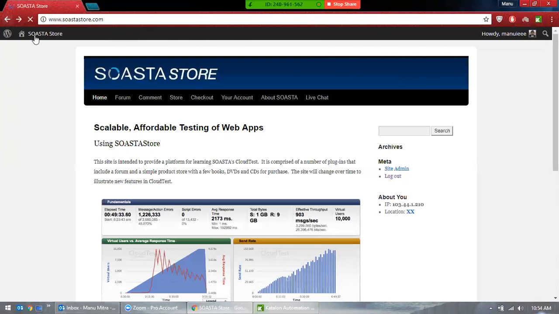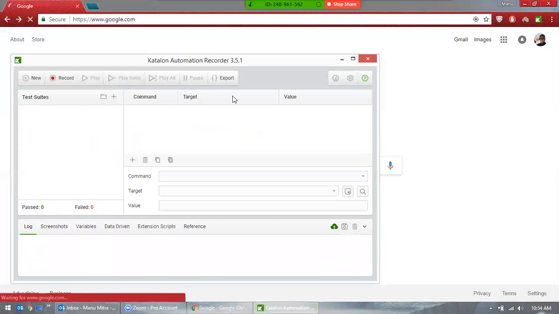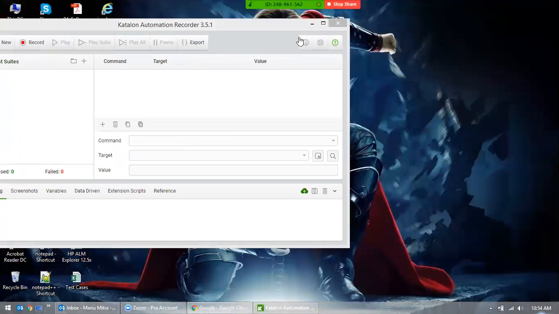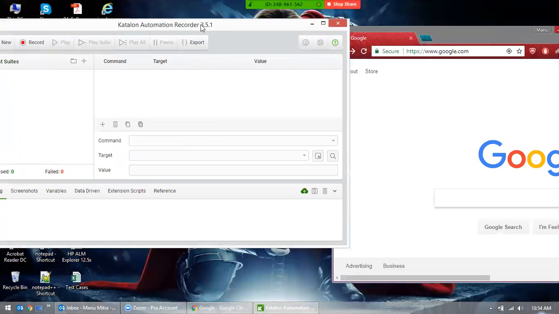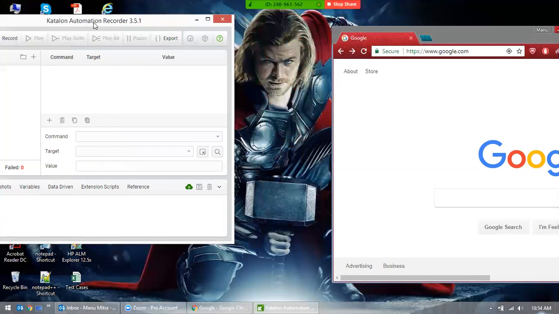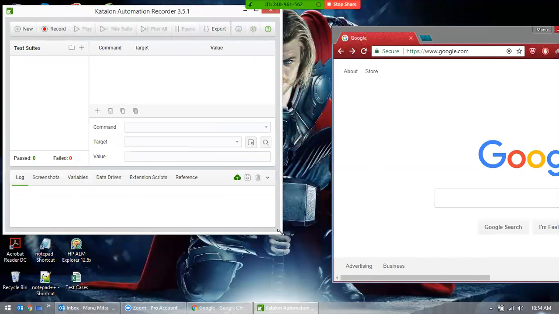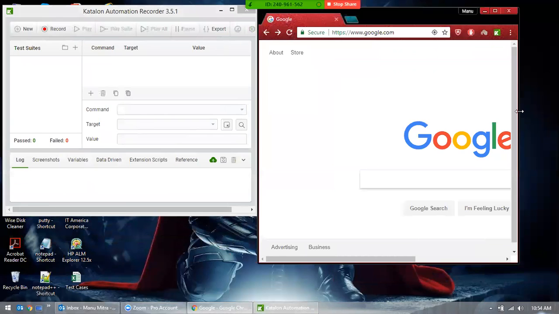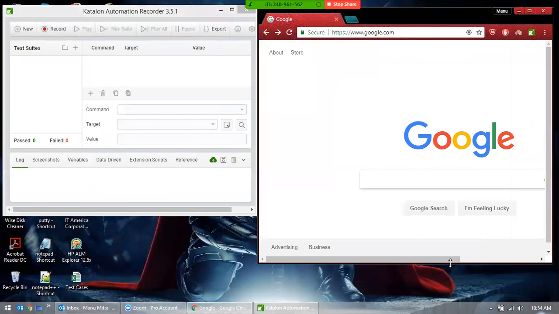Okay, so now what happens is I'm using this. This is Selenium. This is Katalon Automation Recorder, so you can record here, and I can use this side by side. Not really required, but I'll just use this for my better understanding, if you want to see the code. I want to see more, so I can use this.